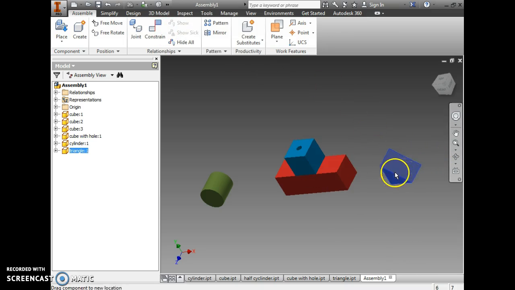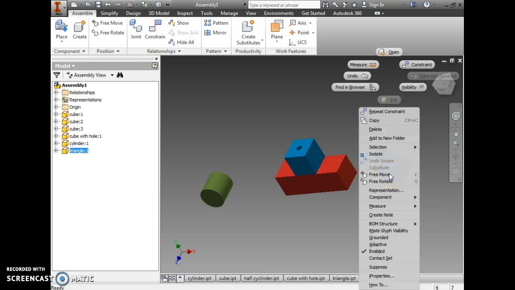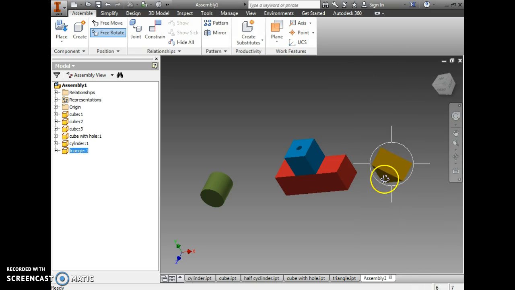This triangle, we need to line it up a little bit better. It does not go on this way. It has to be off to the side a little bit. If I'm exited out of everything, and I go over here and I right-click, I can select free rotate. I do have to be exited out of everything. I can't have my constraint window open. And I'm just going to get it close, but not right on.